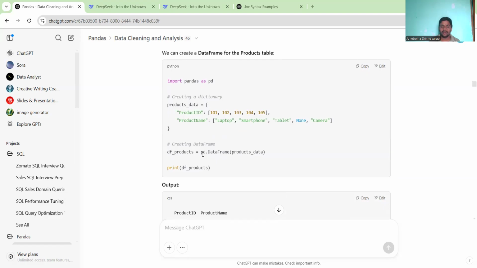For creating a series, we use pd dot Series. Here, we are using pd dot DataFrame for creating a data frame. Inside the brackets of pd dot DataFrame, you must write the value for which we create the data frame. Here we are writing products data. After creating the data frame, we must print it: print of df underscore products.